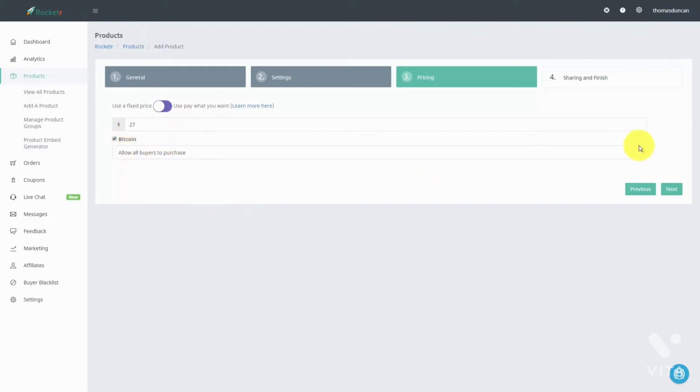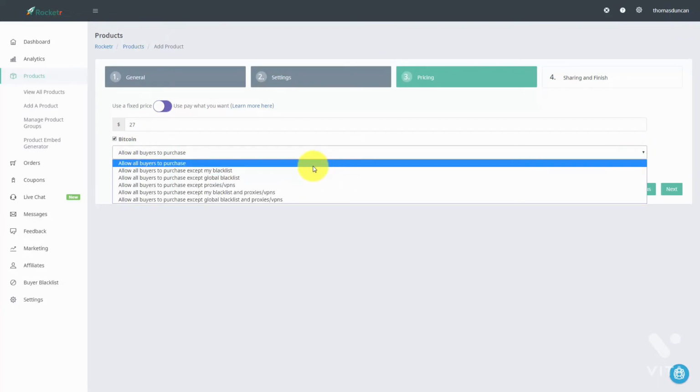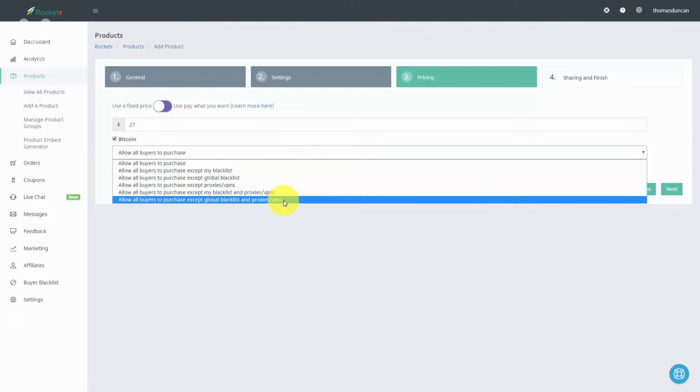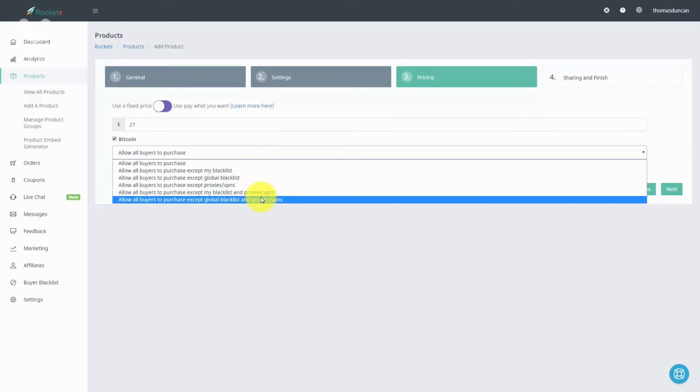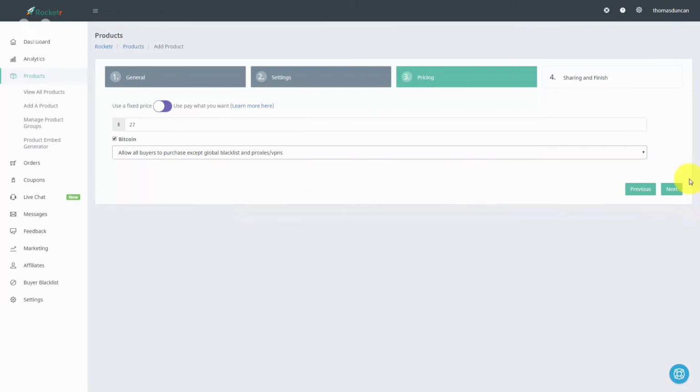And then we can use a couple of features here, and Rocketer will allow everyone to be able to purchase with the exception of certain limitations. So we can limit people by our global blacklist, and anyone buying from a proxy, which typically indicates some kind of lack of trust, or we can allow all buyers to purchase. The most conservative way to allow people to purchase would be to not accept purchases from people on a global blacklist, and proxies. So in this particular case, we're going to use the most conservative method, and then we're going to click Next.